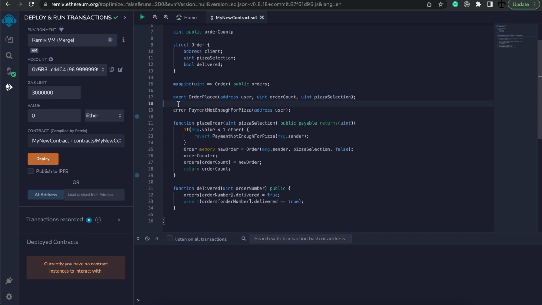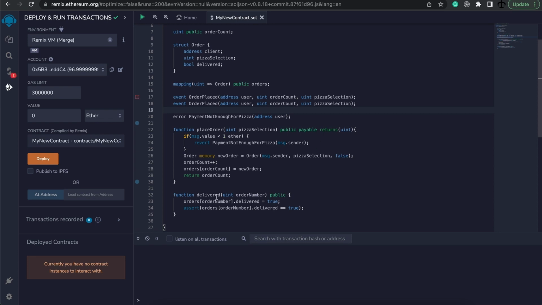Now what I'm going to do is simply duplicate this event. And I want to create another event, and this will be for our delivered function. Here, I'm just simply saying that this is Delivered, and I'm going to require that we send in this order number. We don't care about the user because we can track that in our orders, remember? And maybe just for consistency, we refer to this order count up here as the order number as well. And that is it for defining the event.